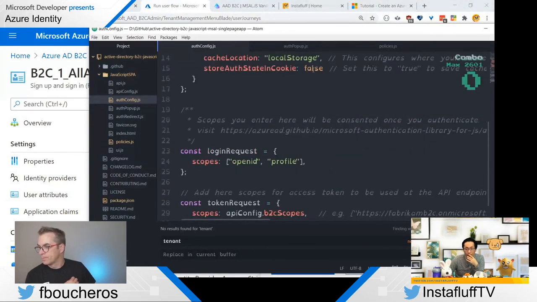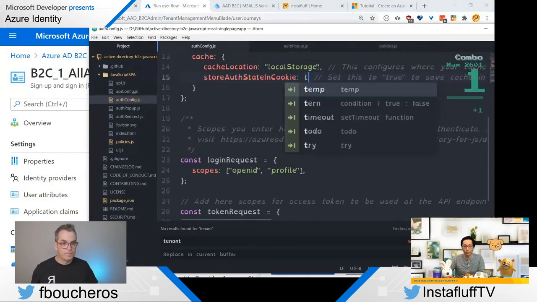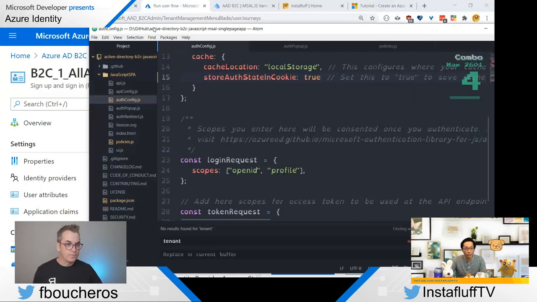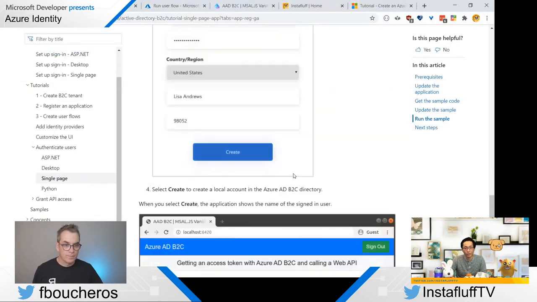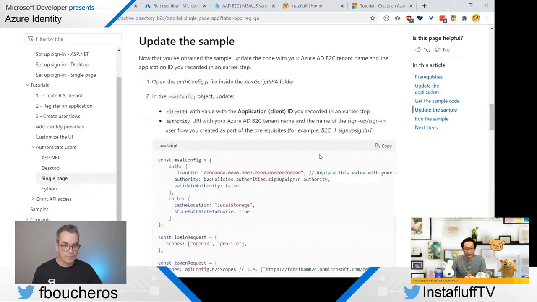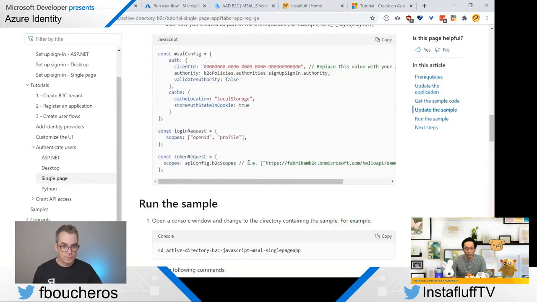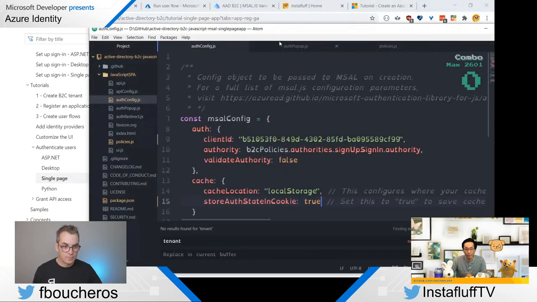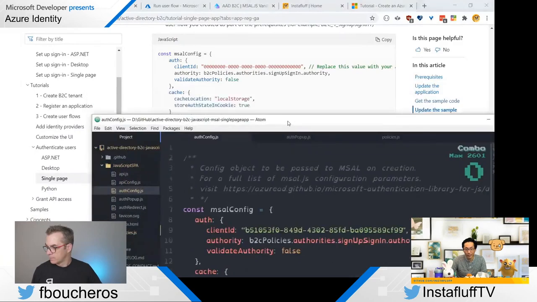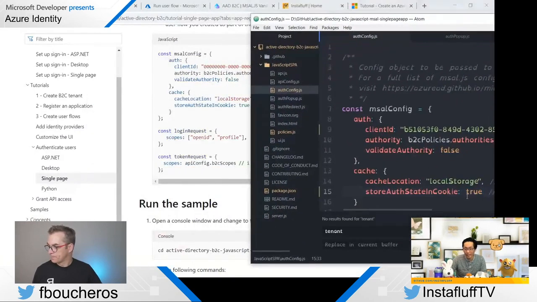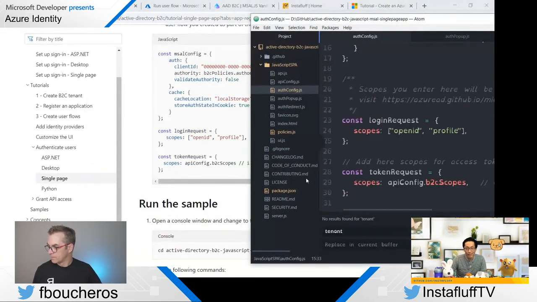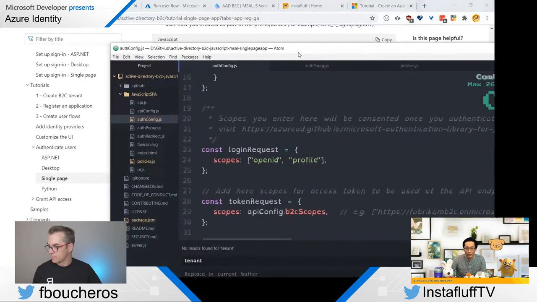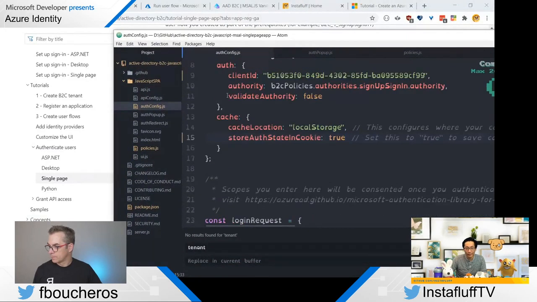Store auth state in cookie. Oh, do we have to do this thing? Because they had it as true in their tutorial. I saw this. It said, yeah, store auth state in cookie true. Validate authority false. Oh, is that another thing? Validate authority false. Okay. Everything else looks fine. Looks the same, right? OpenID profile and the scope things. Okay. They all look the same to me.